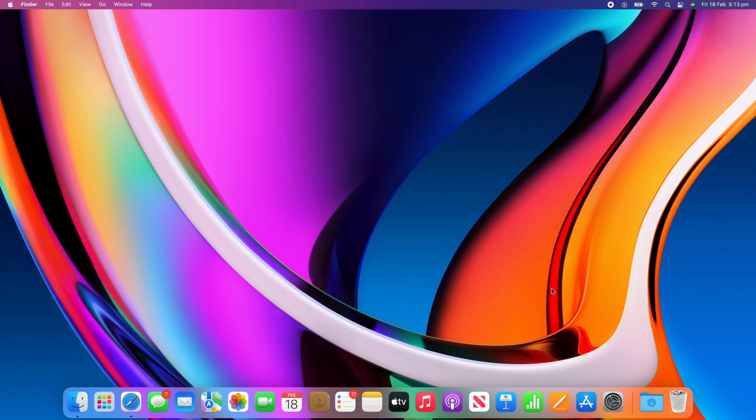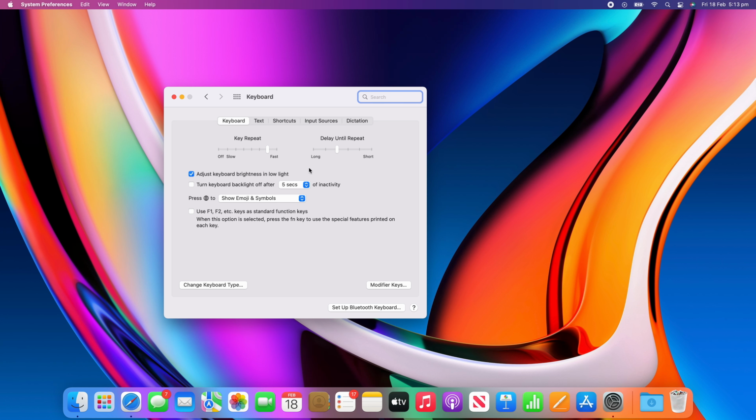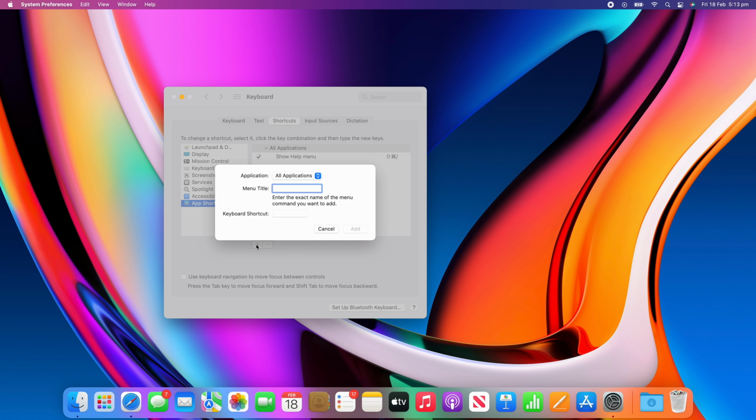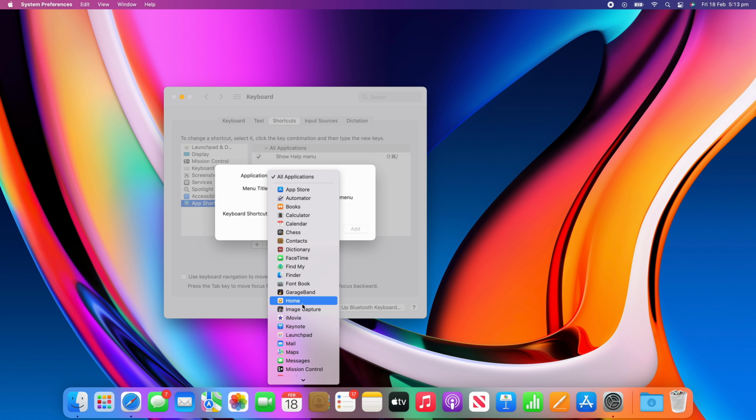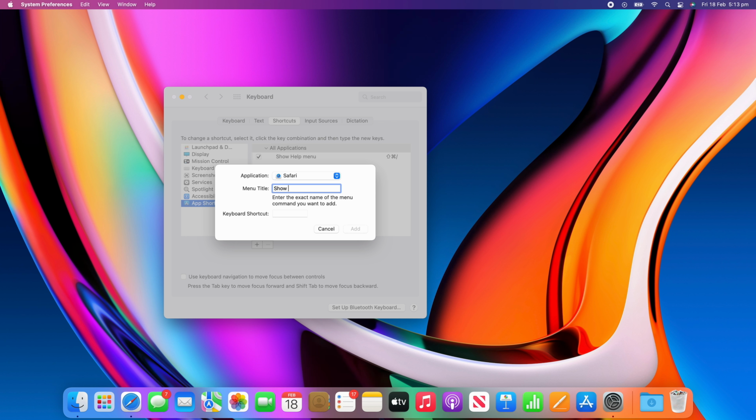To do this, open System Preferences and go to the keyboard settings. From here, go to the Shortcuts tab and click on App Shortcuts. Click the plus sign and find Safari in the Application drop-down menu. Next to the menu title, enter Show Next Tab. Click on the box next to Keyboard Shortcuts and hit Command R.